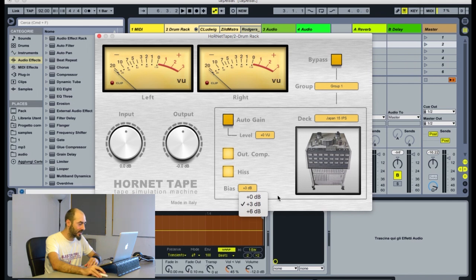We also added the over-bias control that is used to be able to hit the tape harder and reduce the noise effect, because we simulated the tape hiss typical of analog tape machines. If you don't like it you can turn it off, but I think it's part of the flavor of the emulation.